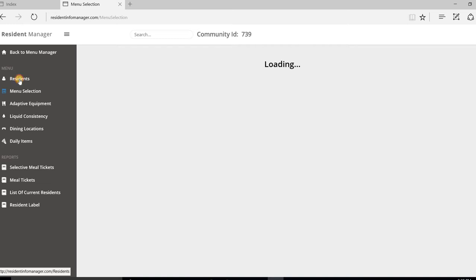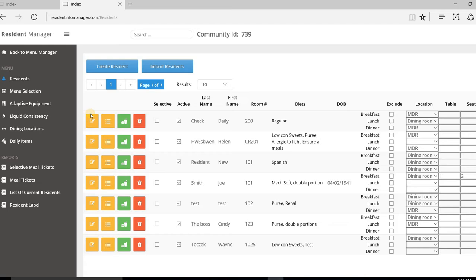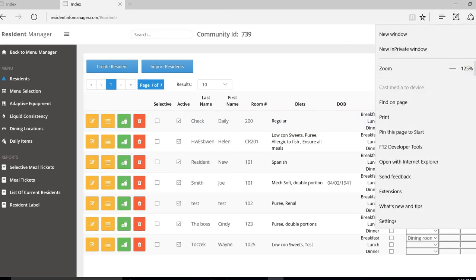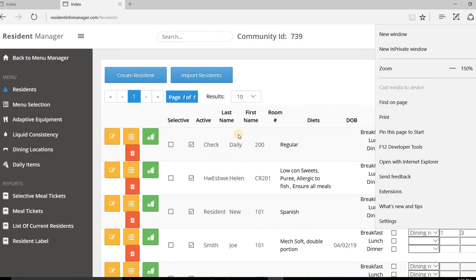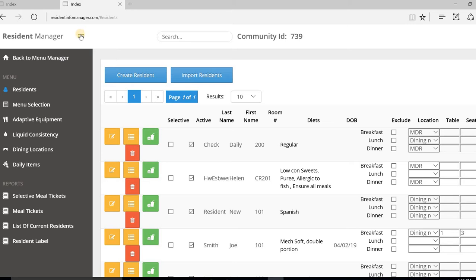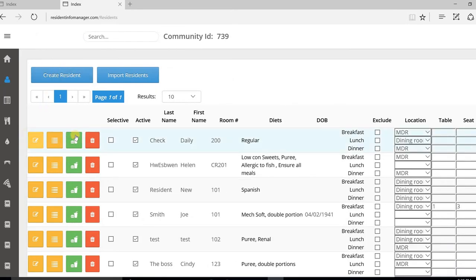So the first tab is Residents. Once you select the Resident tab, you will see 4 icons. Always make sure these icons are next to each other. In some cases, the icons can become jumbled like this. One quick way to correct that is just to go up here and shrink it down so you can see all 4 icons next to each other.